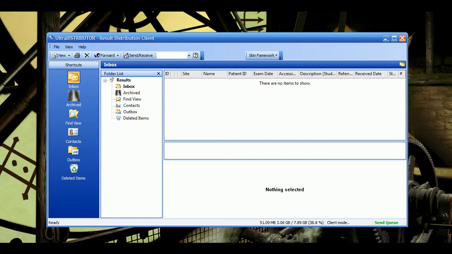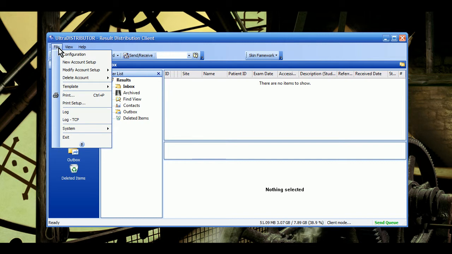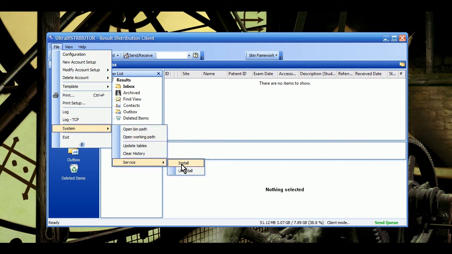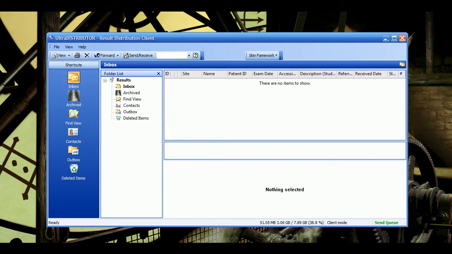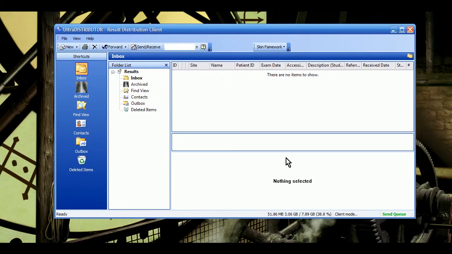And that's basically how you set up the, oh, and one more step I should probably show you. If you click on File and go to System, you can set this up to run as a service. So if you click on Service Install, it will install a service so that if the distributor client is not running, it will still run in the background. So the user can close this all together and still be able to receive and send those DICOM and HL7 files through the HIE.